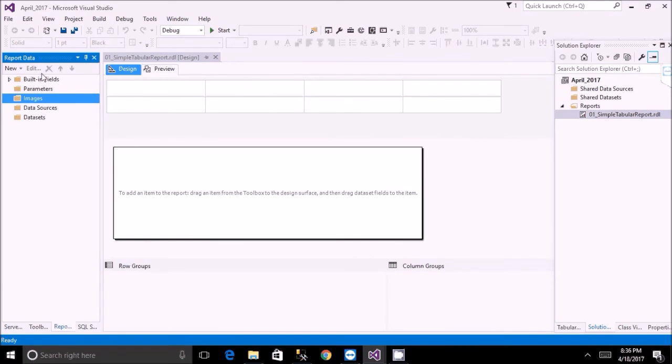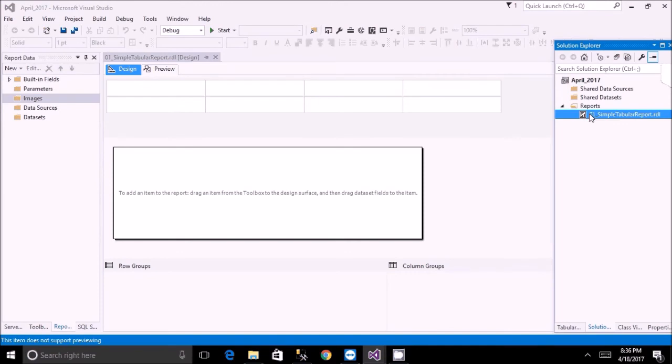The RDL is nothing but the extension for the SSRS reports. Okay, so like Word has the docx document extension, the report that we have created here in the solution explorer has the extension .rdl. Okay, so the RDL will contain all the images within this RDL file. So RDL is nothing but an XML formatted file.